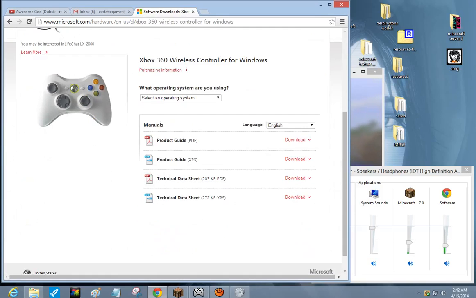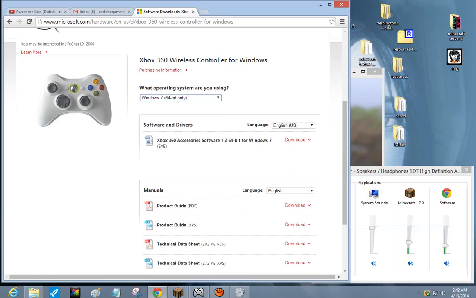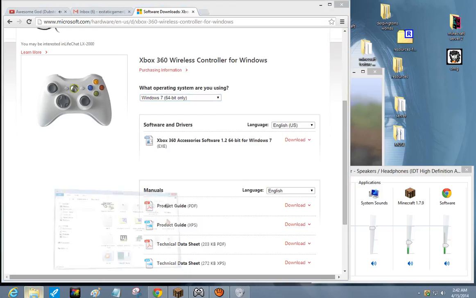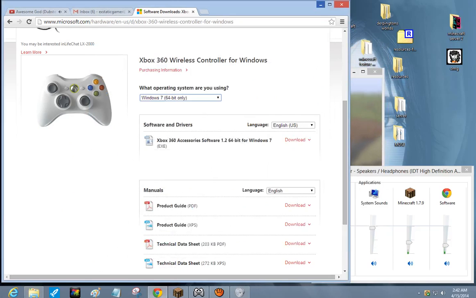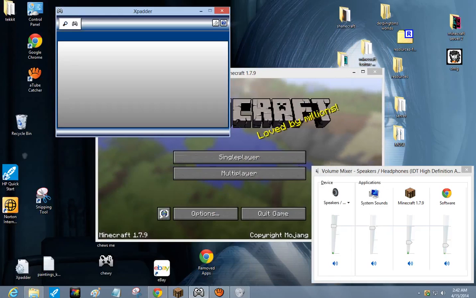Now you're going to see this. What operating system are you using? Windows 7 if you have Windows 8. If you have Windows 8 32-bit, do the 7 32. If 64-bit, do the 7 64. Get the Windows 7 64 if you're on 64 like me. Download it, and you will have what I have here, which I already double-clicked and installed. It's easy to do. Then I have it, and I installed it.